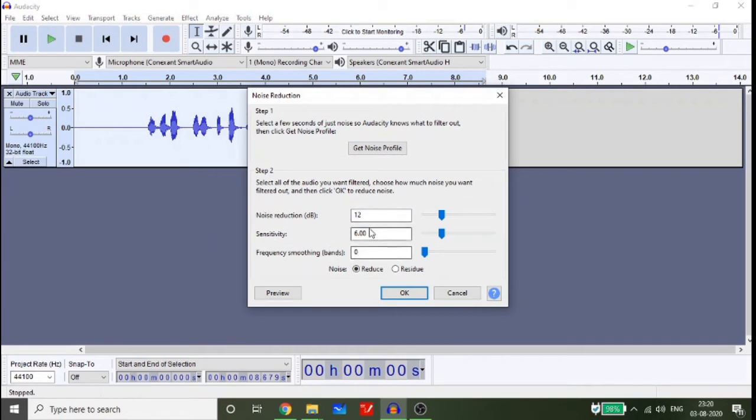There are some preset values here. All these preset values work fine. We don't want to alter any of these values. Just click OK. If you want, you can try a preview, but I'm just clicking OK.